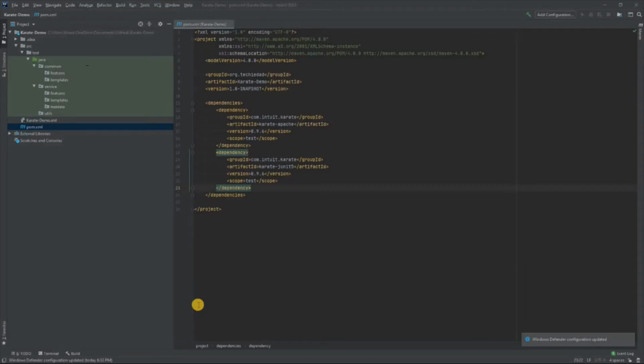Let us create the first test script. Before creating our first test script, it is mandatory for us to set up the config file for Karate. Let us have a look at how we can set up the config file.